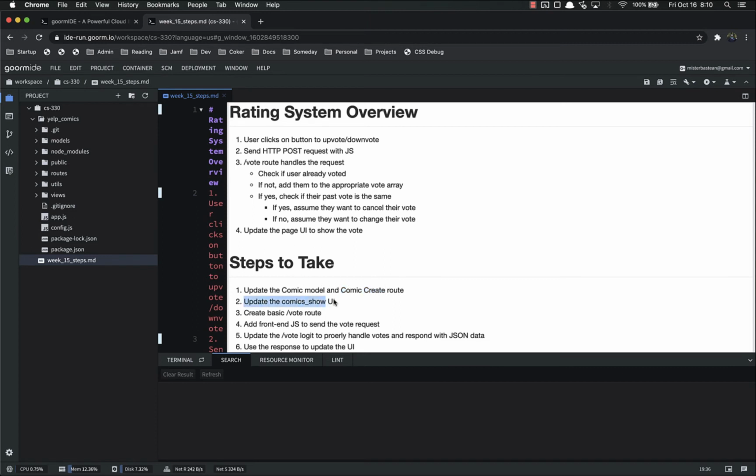Then we're going to update the UI on our comics show page. And all this is going to do at first is just show the score of the comic and then have buttons to vote it up or down. We're going to create a basic /comics/vote route. At first, all it's going to do is just respond, hey, you voted. But eventually, it's going to handle all of this logic.